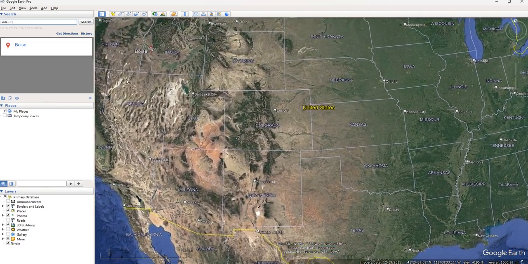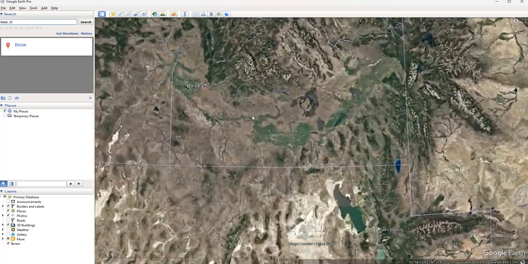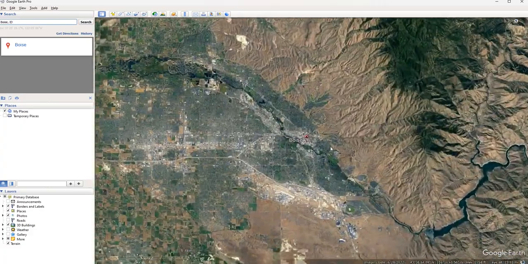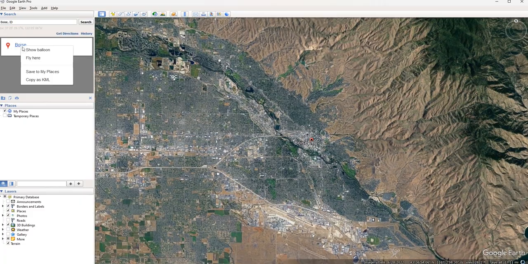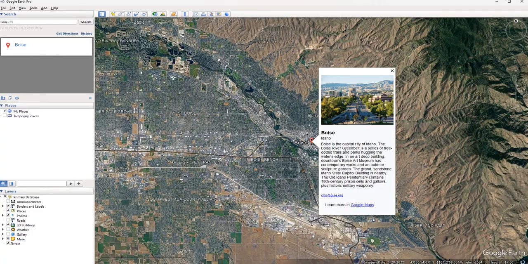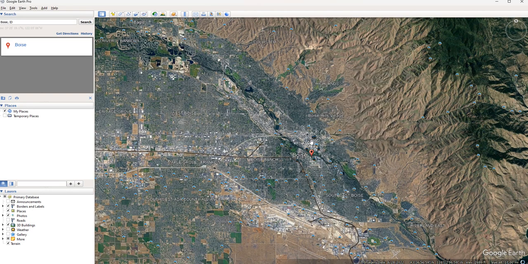And now it's going to fly over to Boise, Idaho. It's going to take a little bit of a while, but okay. So now we're over Boise. You can right-click Boise here. You can click Show Balloon, which is basically just this little pop-up that tells you a little bit about Boise or whatever it is you're looking at. You can also achieve the same thing by just clicking on it.